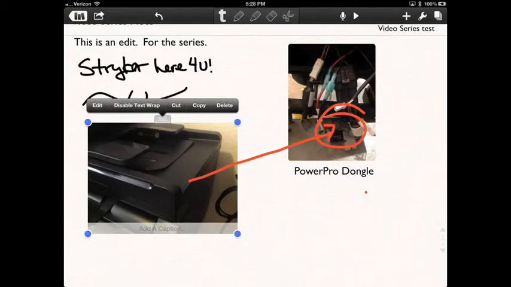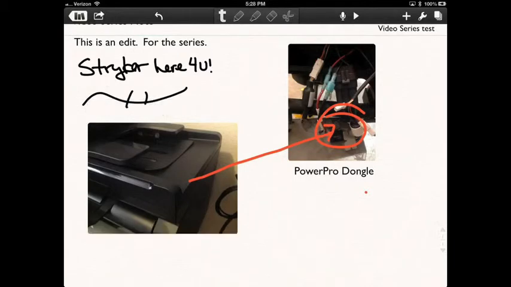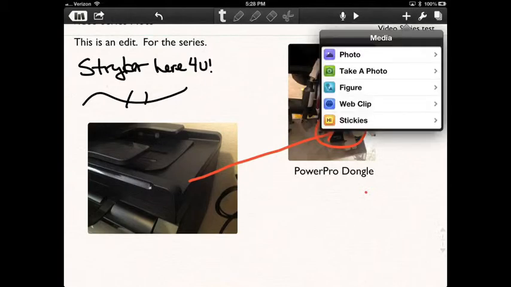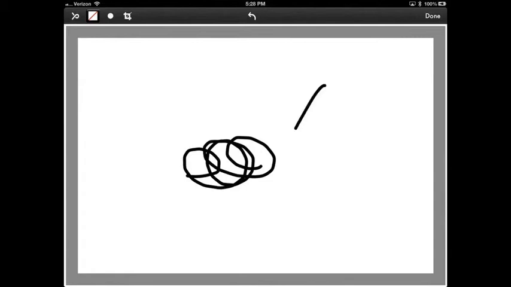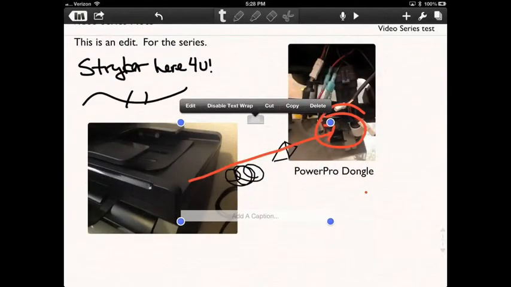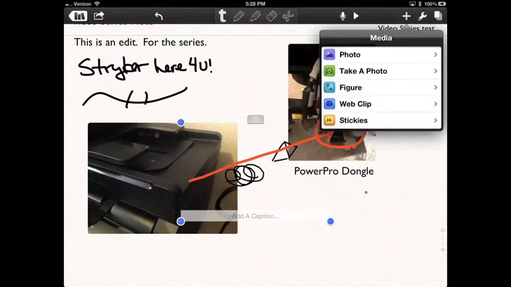Same thing, as soon as you're done placing your photo, you just tap off the screen and that picture will be set in place. Some more things you can do: web clips. You can do figures if you need them, which is where you kind of create any figure you need, or you can draw. Maybe you want to draw a diagram or something. You draw it, hit done. Notability is going to bring that in, and it did right here, as you can see. So that's the media section.